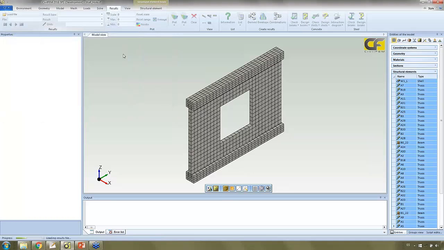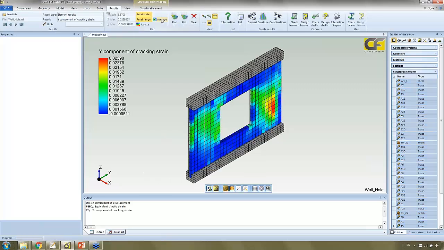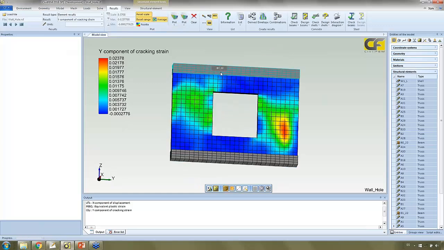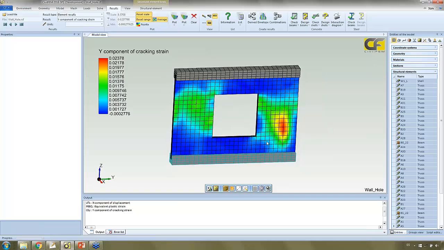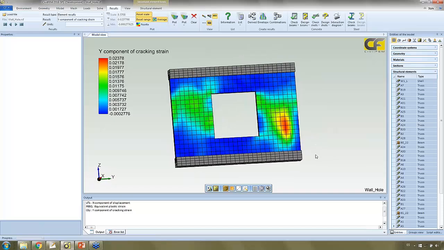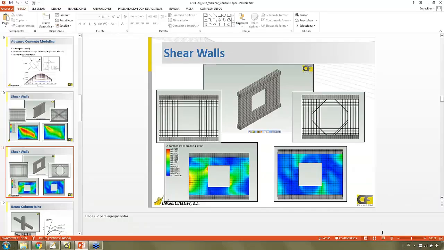Well, here we can also plot cracks. With this option, we can plot cracks, see the crack patterns in my model, and then design my reinforcement taking into account these crack patterns, adding some more reinforcement where I may need it due to this nonlinear analysis.